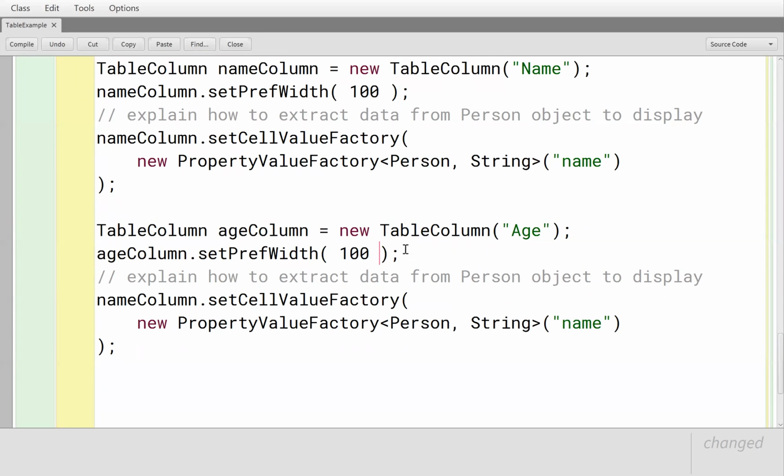And then how do I extract data here? Well, for the age column, I'm extracting a value from a person. In this case, I'm getting an integer. I can't say int when I'm using a generically typed variable. I actually need a class name, so I need to actually say Integer. So it's an Integer of a person, and the field name is age. All right, very good. So now we've set up the table columns that explain how we're going to extract information from the person objects in the list, which is linked to this table.